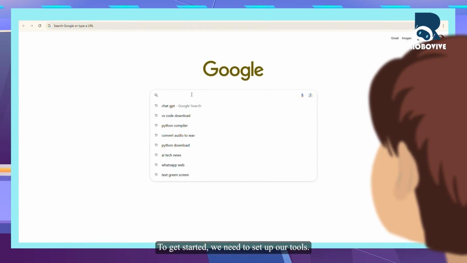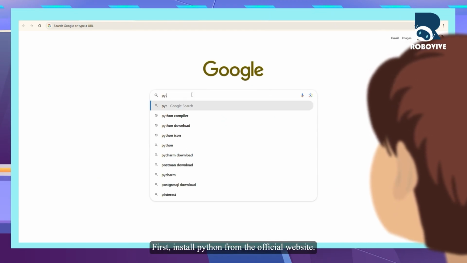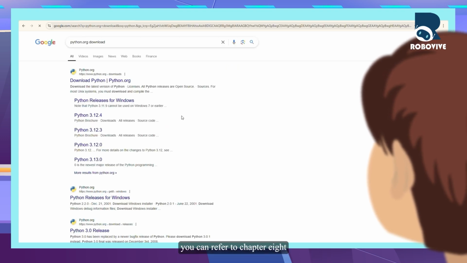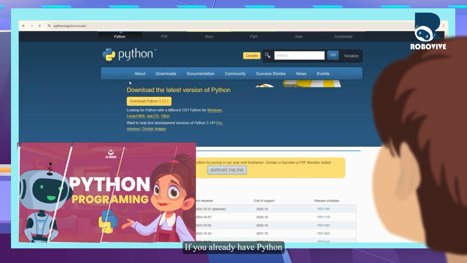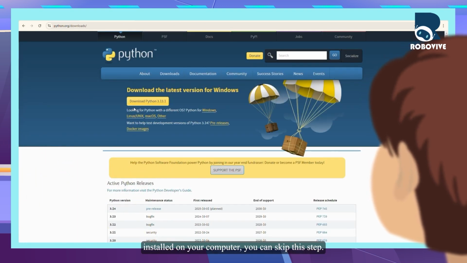To get started, we need to set up our tools. First, install Python from the official website. If you get stuck, you can refer to Chapter 8 in this course for more help. If you already have Python installed on your computer, you can skip this step.